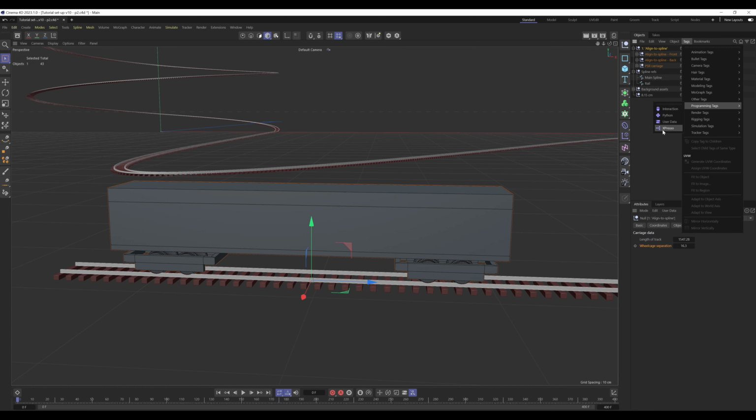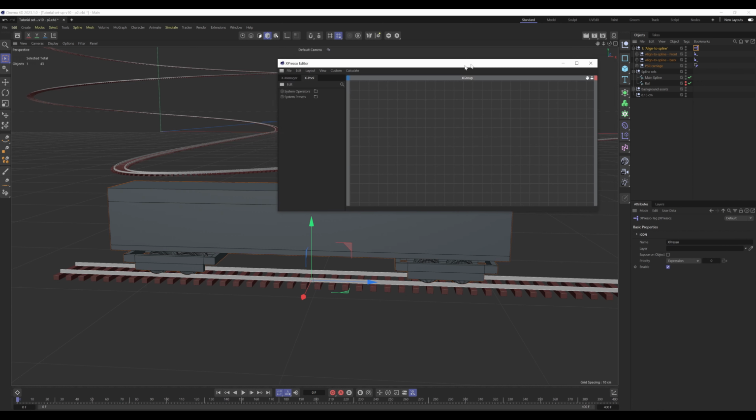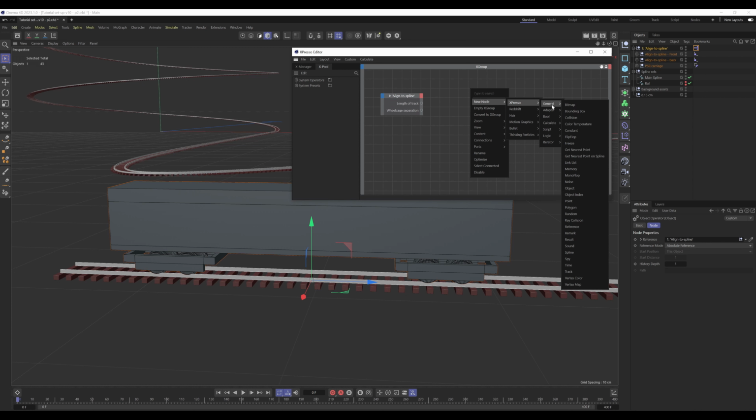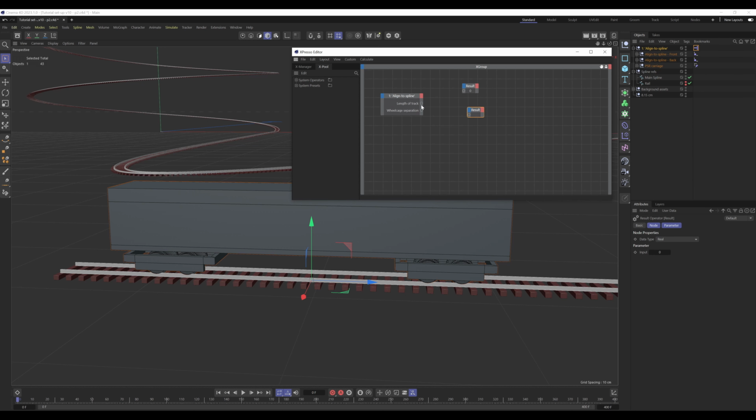Now we're going to get an Xpresso tag, and we're going to need the Align-to-Spline null with the data we've just given it. There we go, carriage data, length of track, and wheel cage separation. I'm going to get result nodes in as well, just so we can see what's going on. So here we've got the length of the track, and here we've got the wheel cage separation, which matches these values identically. So that's good, everything's working so far.